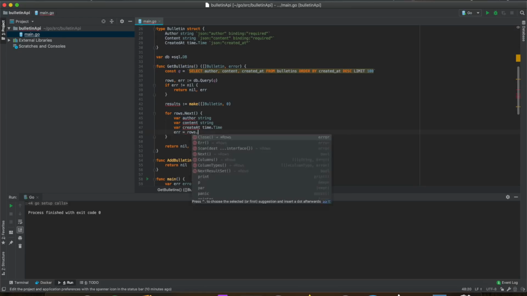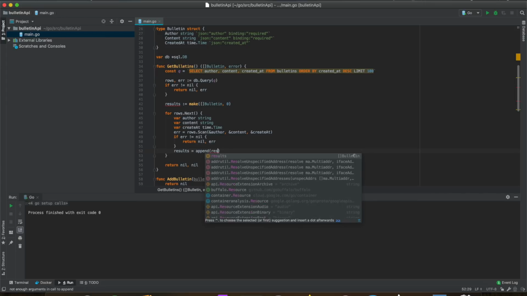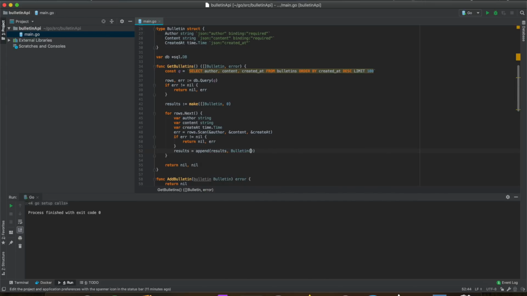So now we need to scan the rows, and I'll pass it the author, I'll pass it the content, I'll pass it the created at. Check the error, obviously, nil error. Okay, then now append the results. Append results, and I create a bulletin structure with the data we just got from the database. Okay, great.